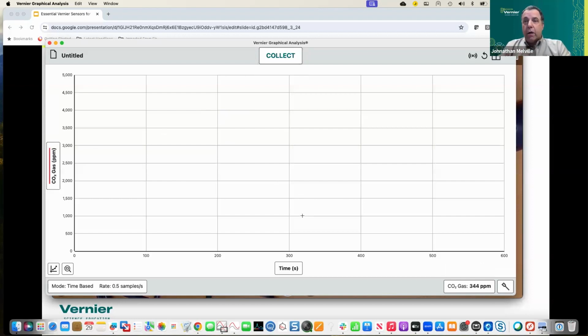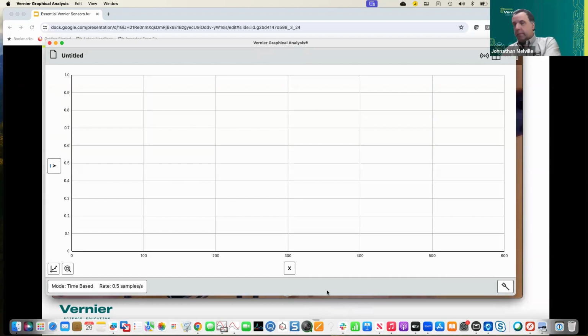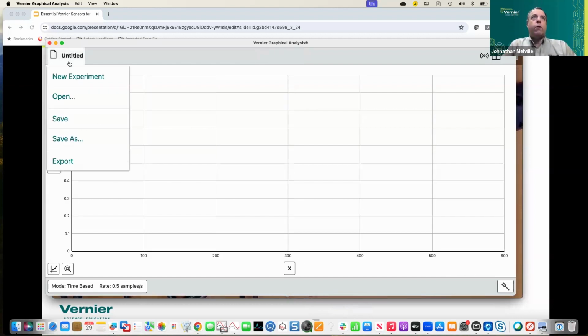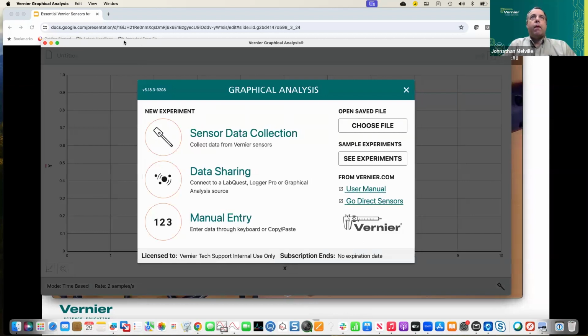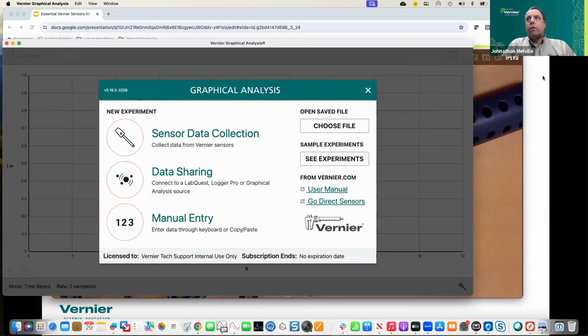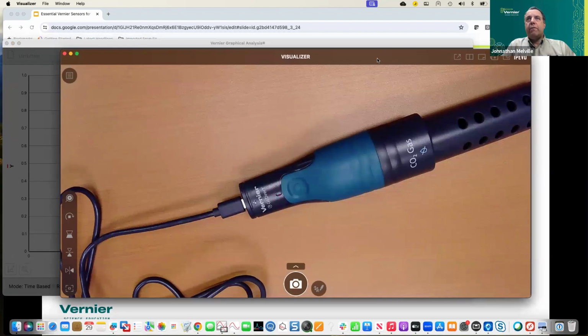To show you how to connect over Bluetooth, let me just show you that really quick. So I'm going to disconnect from USB. You'll see that the CO2 sensor will go away. And then I'm going to do new experiment. And I'm going to go back over to the video.